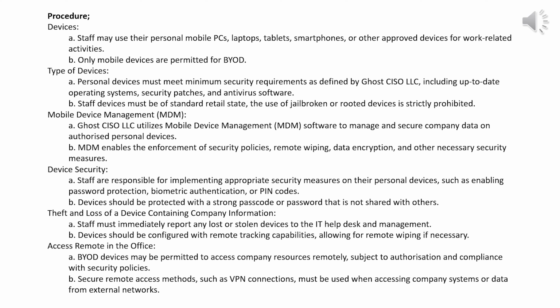And access remote in the office, BYOD devices may be permitted to access company resources remotely. That will be subject to authorization and compliance with our security policies. And secure remote access methods, such as virtual private networks, VPNs, must be used when accessing company systems or data from external networks. Again, we have touched on this in the acceptable use policy, and it's having these two policies tie in and work together so that we haven't got any conflict across the policies. So these sections are similar to the acceptable use, but it's the acceptable use within your bring your own device.